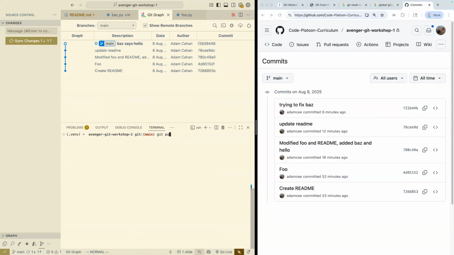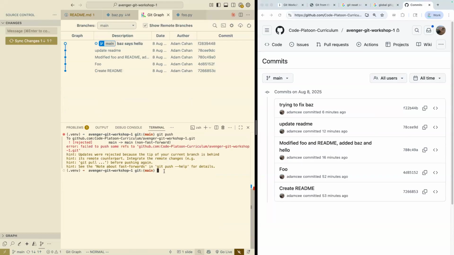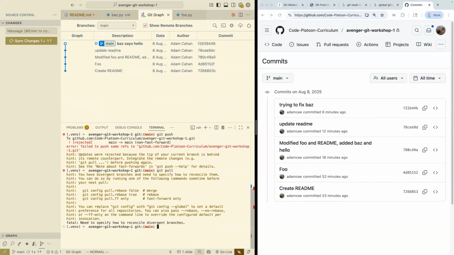And if I do git push, I see this error and it says updates. The push I tried to do was rejected because the tip or the head of my current branch is behind its remote counterpart. Integrate the remote changes with git pull. Now, if I try to do git pull to bring down those most recent changes, I get a different error. I have divergent branches. The commit history has changed for the same branch. And I need to specifically say how to reconcile them.